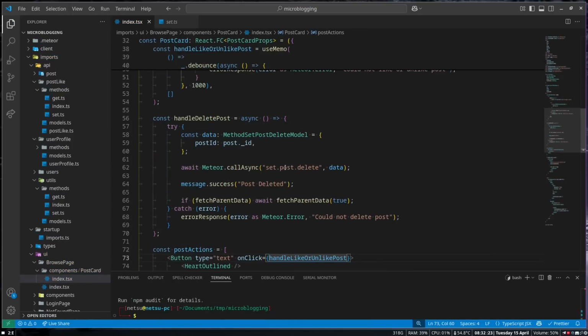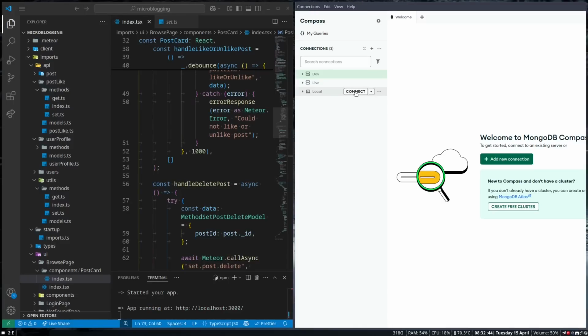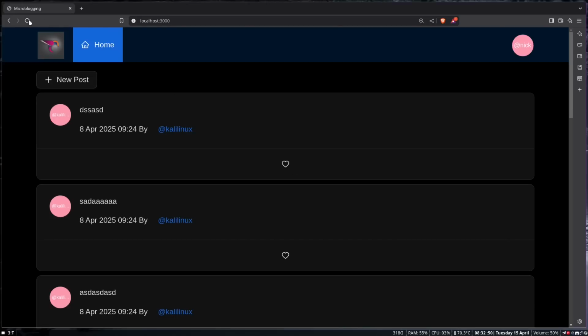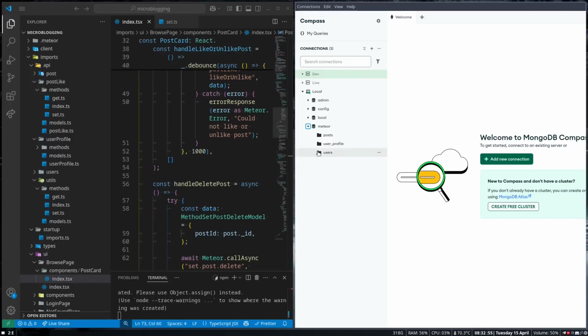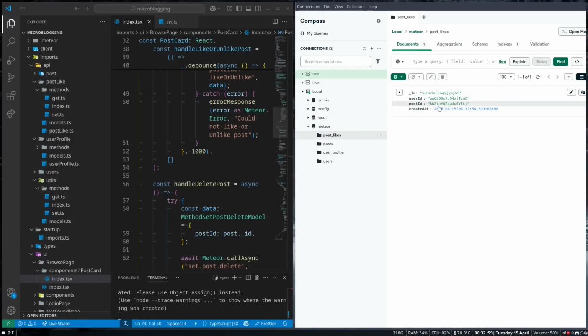Okay, I'm going to open up the database. Then I'm going to connect to local. We'll see at Meteor, and there's no like model here yet. But if we give this a refresh and click on this like button here, you'll notice if we do a refresh here, there's now a post like, and there's our like.